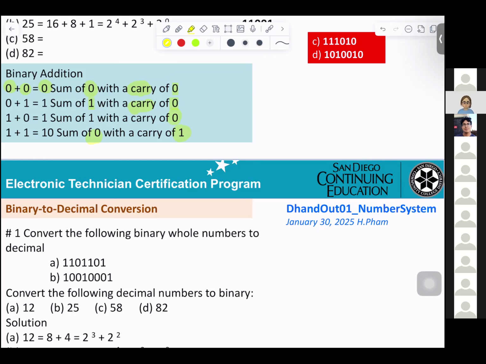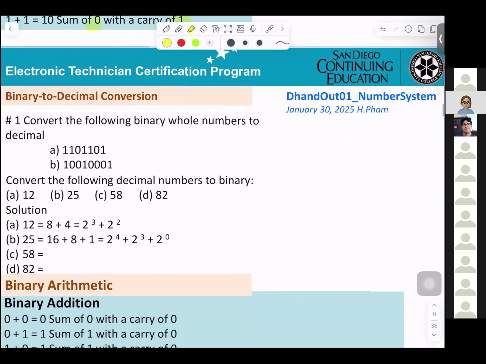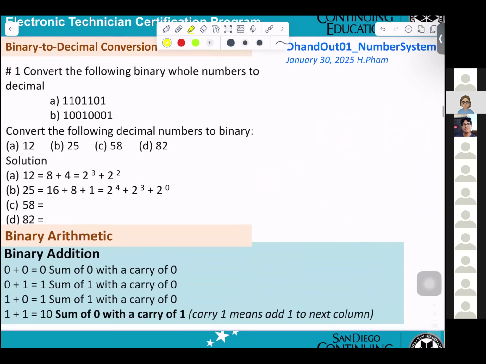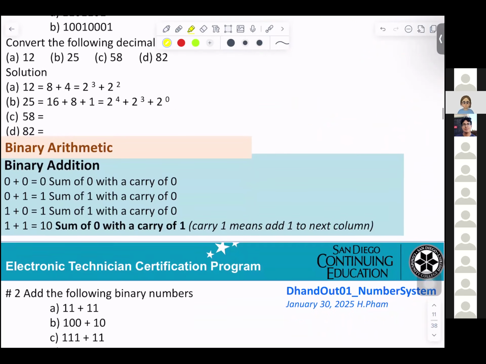Converting the following binary numbers to decimal, we already have the answer. You can try binary addition, like we were just talking about. The only thing here, pay attention: 1 adding to 1, the answer will be 0, however carry 1. Now, what does carry 1 mean? Carry 1 means adding 1 to the next column.